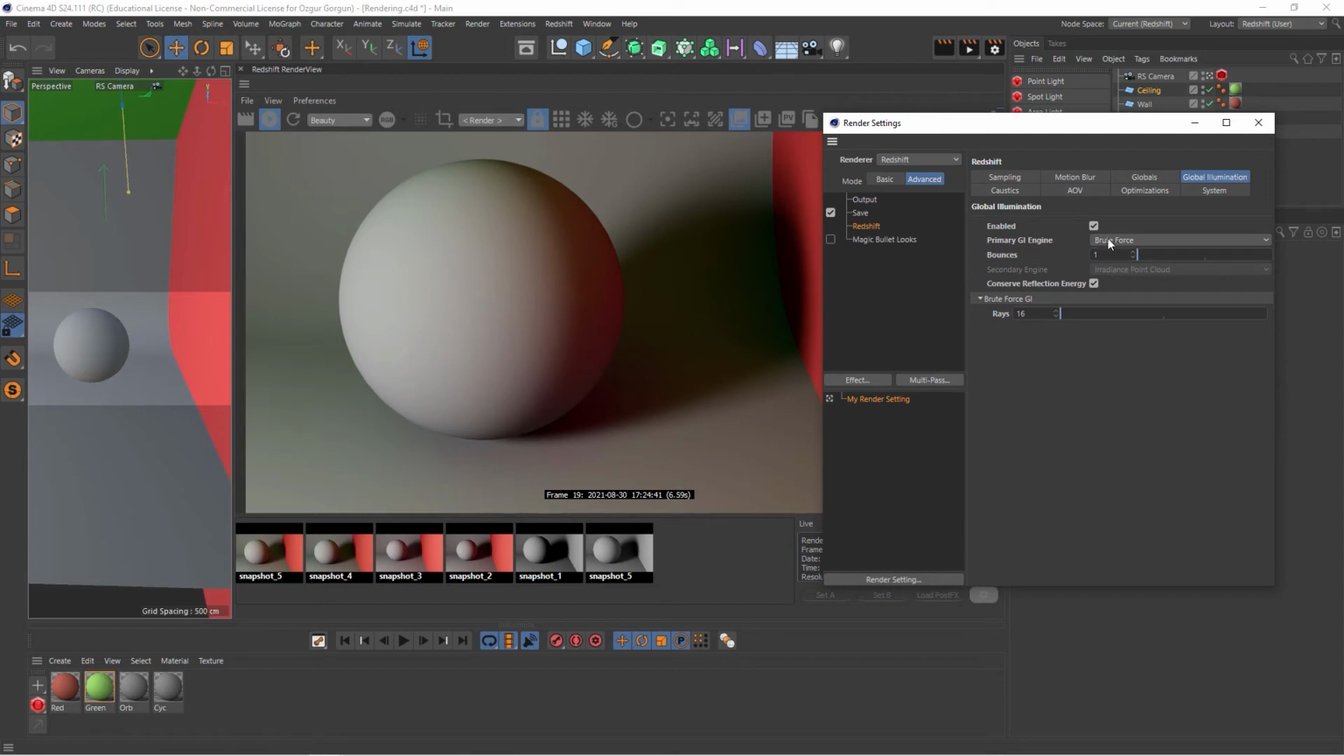If I change the primary engine from brute force to irradiance cache, let's see how long this takes. So the first one was 6.6 seconds, and this one's going to be just under, so 6.47. But if you have much bigger scenes and more bounces, this is going to make a difference, and then the brute force is going to slow down your renders, but the results are going to be much more predictable and more even.